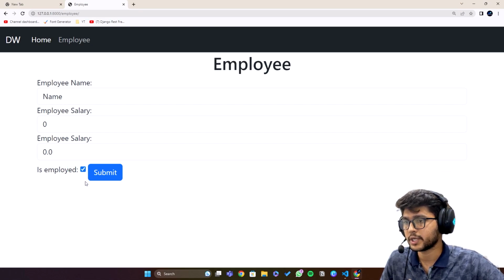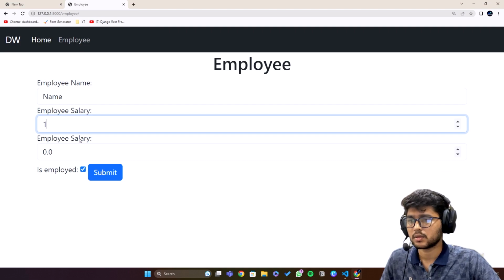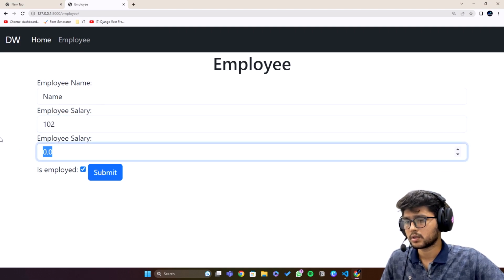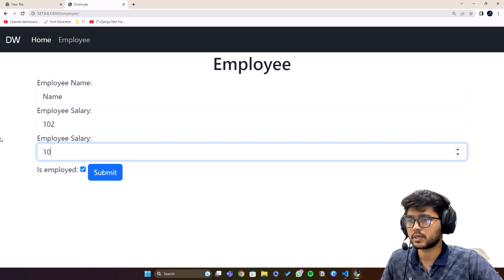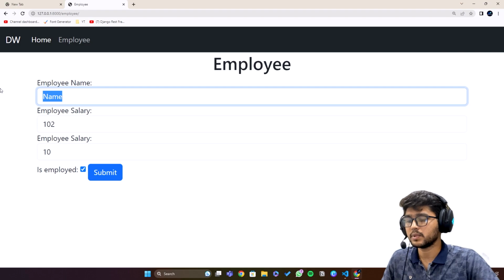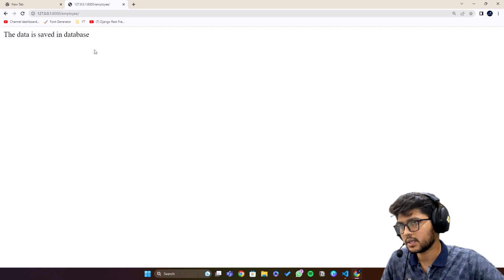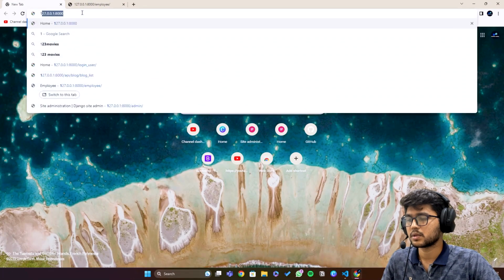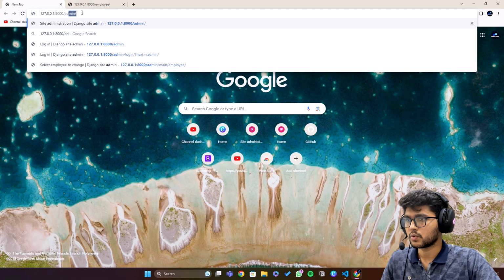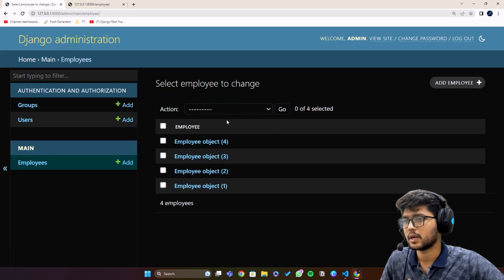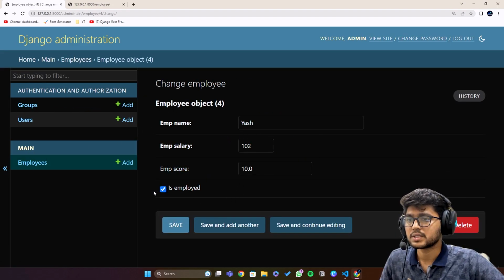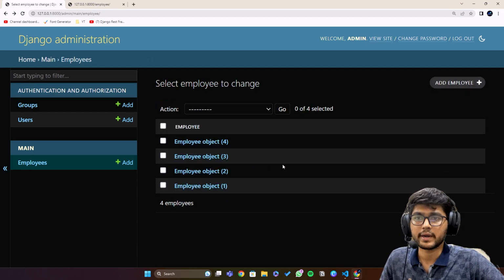Now if I check, and write some salary 102, the score of this particular employee is gonna be 10, and the employee name is Yash. Hit submit. The data has been saved. Now let's go to the admin panel, employee and object 4. You can see is_employed is true, the employee name is Yash, the salary is this, and the score of the employee is this. Okay, I hope you got an idea about this one.